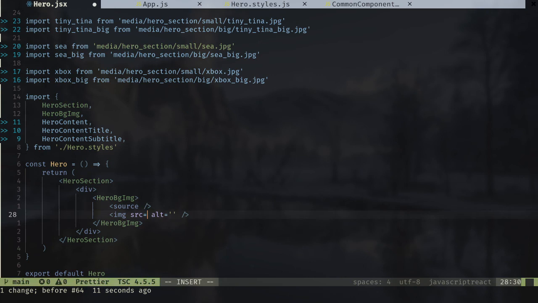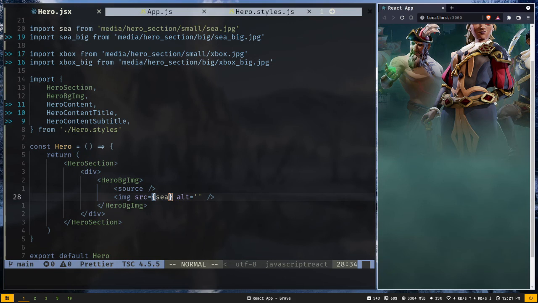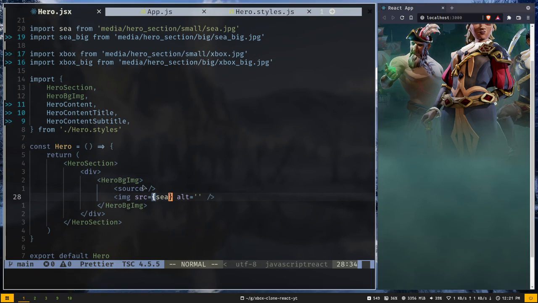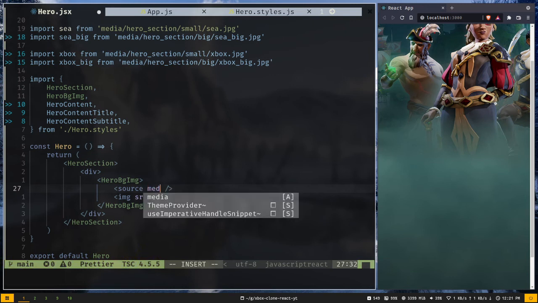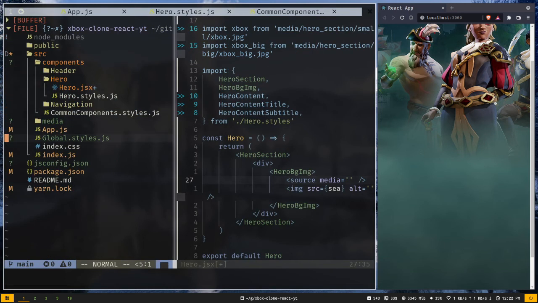So image source will be the C image. And you can see we have this image, but we want to change it on big screen. So we need to use this source tag. We need to add a media query here. Just pass the media attribute. And this media attribute that I'm going to use will be used on other places. So I'm going to create another file inside the source directory. I will call it globalvars.js.